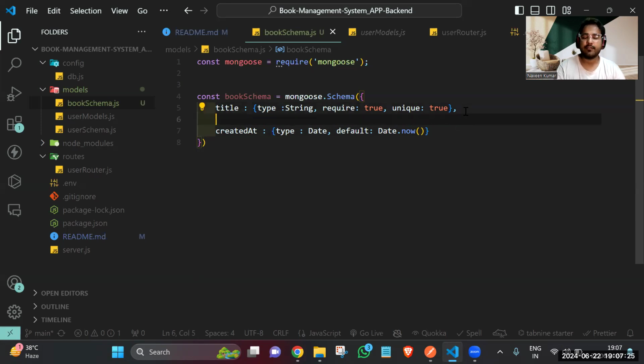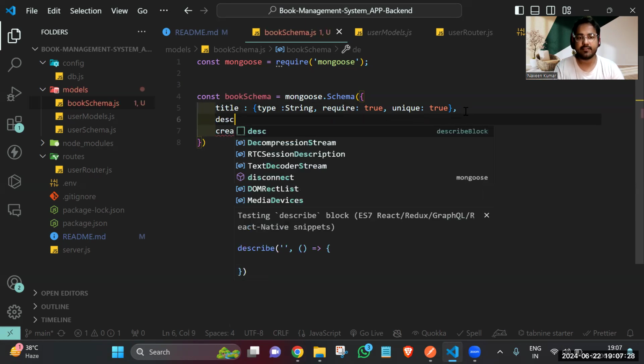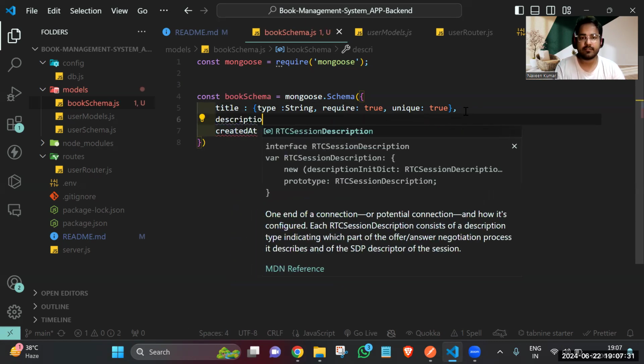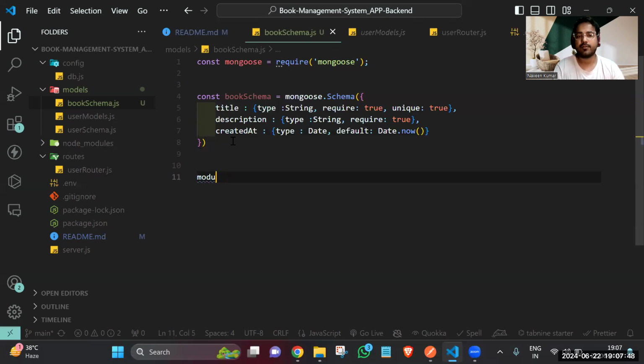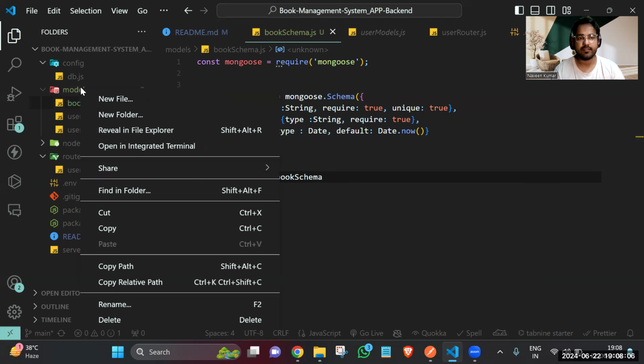And you can also add a description here. So I'll say description, and I'll pass the type, and it should be type string, and it is required true. So I think my book schema is done now. Now I need to export it. When I create my books model, I need to import it over there. So to access this book schema, I need to export it. So I'll say book schema. Okay, so now I'm done with the book schema.